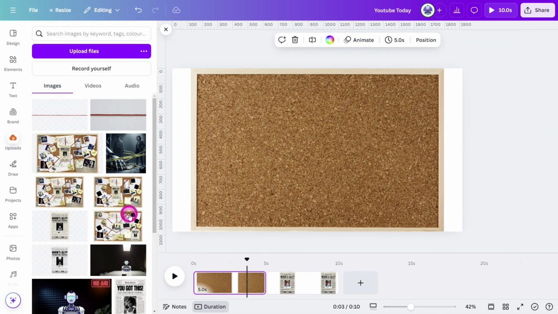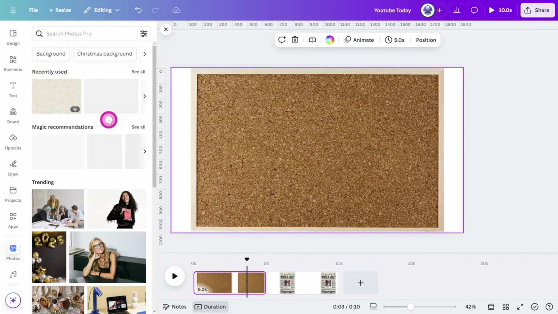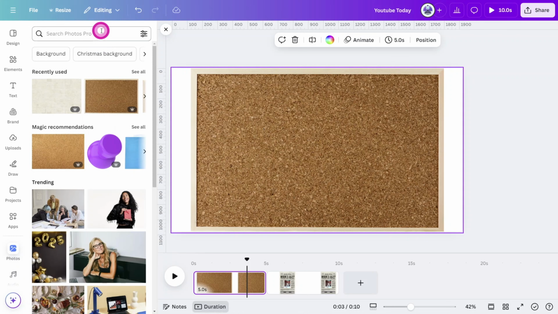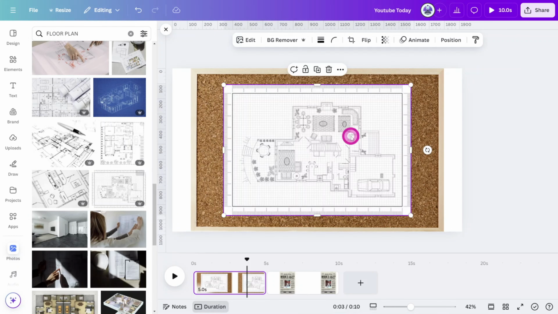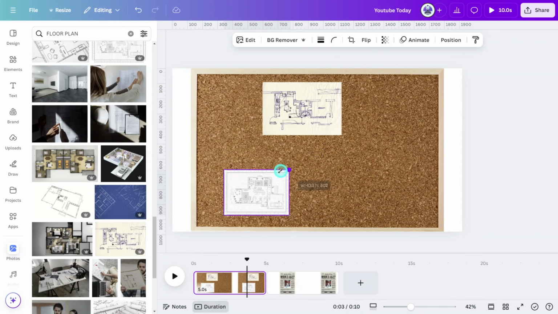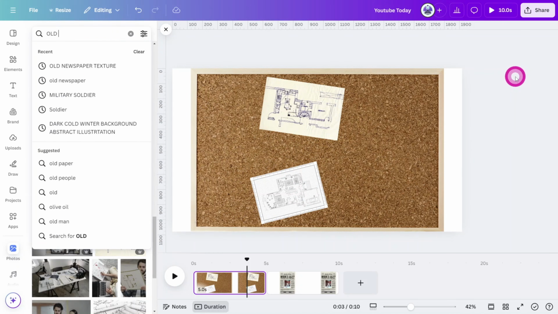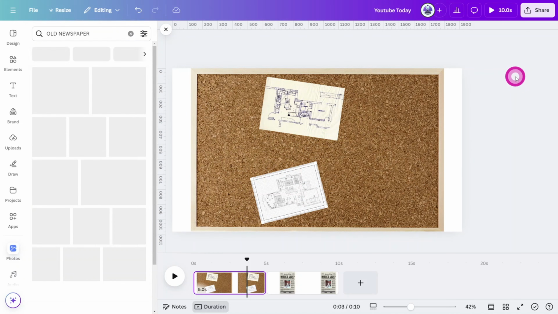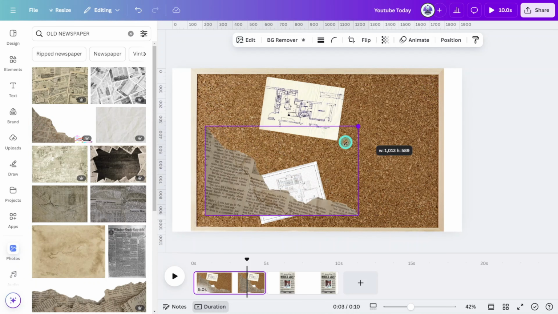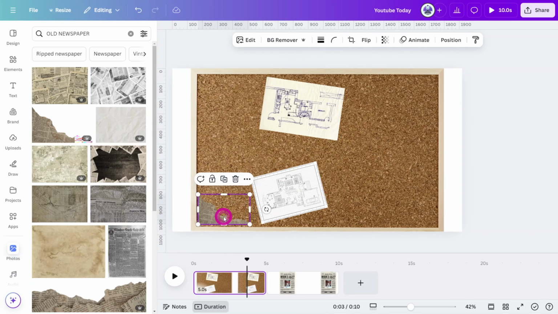Now let's get back to the corkboard and begin adding some items. Open the Photos tab and search for Floor Plan. Select one or two of these images and place them on the board. Next, search for Old Newspaper and place selected items around the board, making sure to distribute evenly.